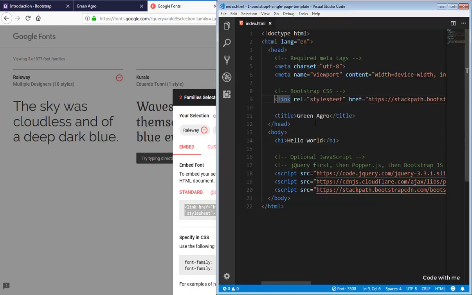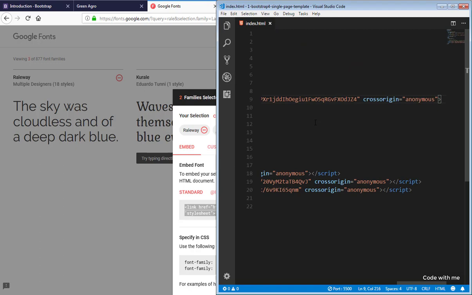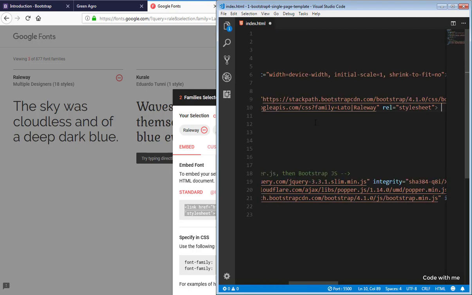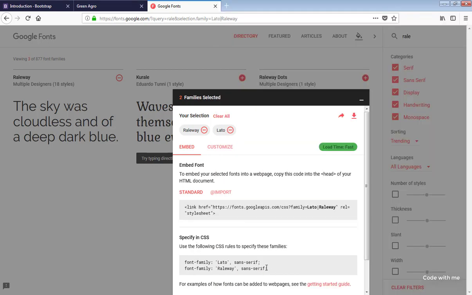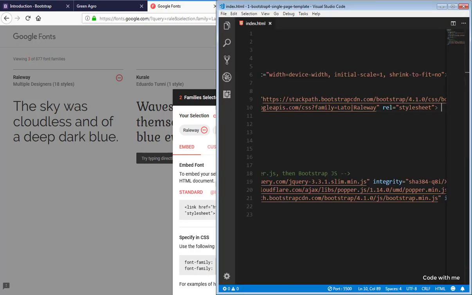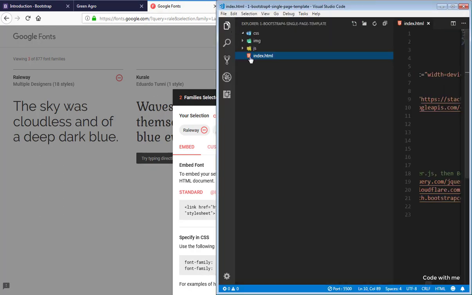Okay, let's create our CSS file and add the link tag I have copied from Google Fonts earlier and paste it in our index.html file so that it will be loaded and we can use that font in our CSS part.